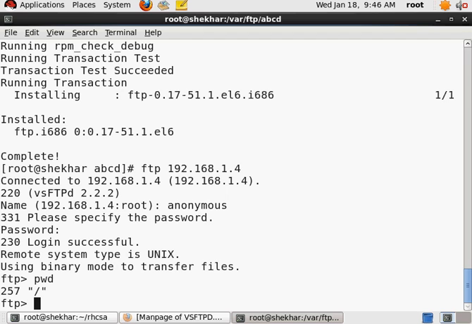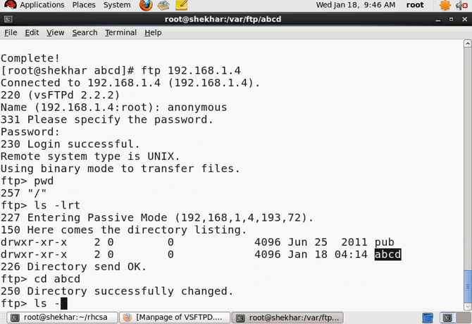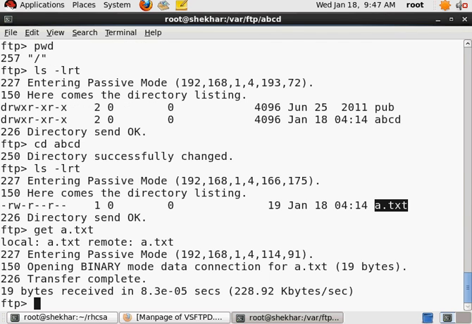If you type the pwd command, it does not show var FTP. It shows root, because that is the root of the FTP server. So var FTP is the root, and now if you see, there are these directories. ABCD is right here, and inside ABCD we have a file called a.txt. This a.txt is something that I'm going to download. Get a.txt, and it says it has received the file. 19 bytes of the file have been received, and I'm going to type quit.